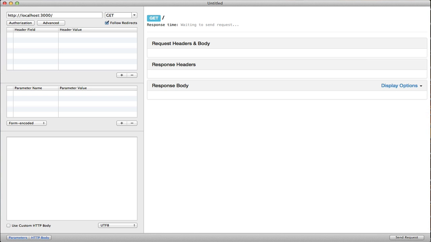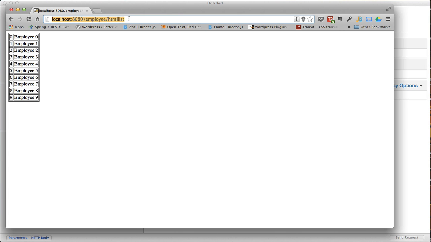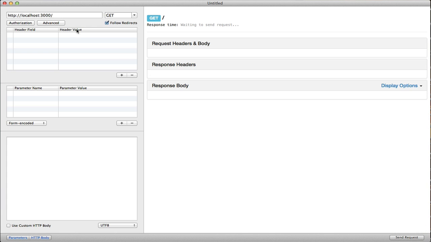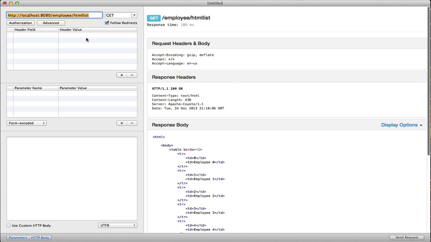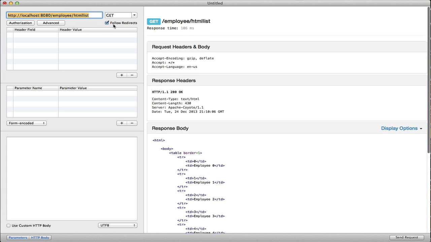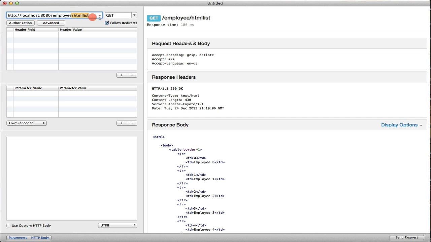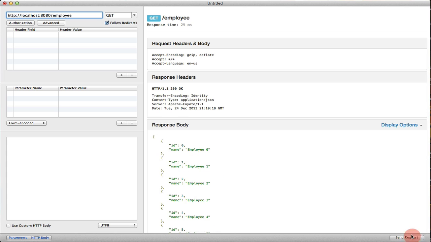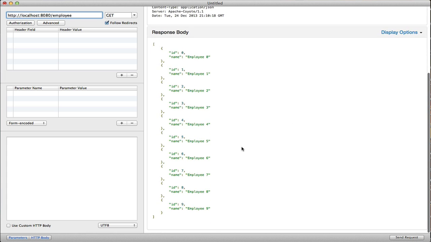To take us a little bit further, we can use this little thing called a RESTful client, and here I'm using Rested. So the same thing, if I hit HTML list, there's the output. Or if I just hit employee, then there's the list, because it produces JSON.